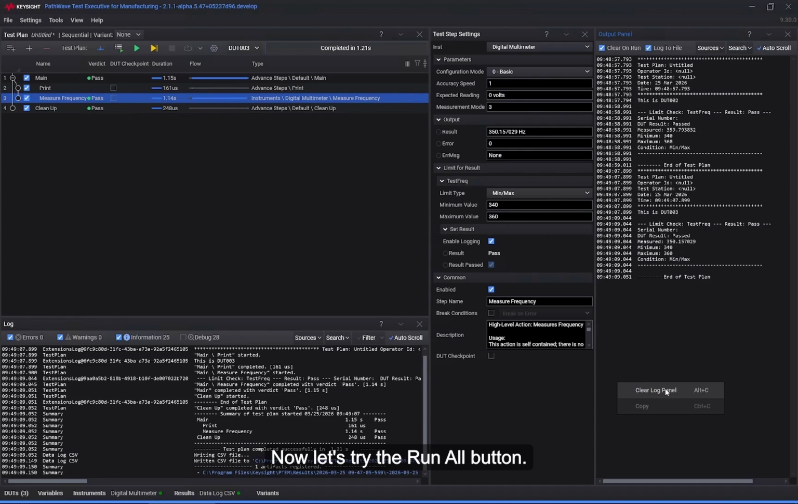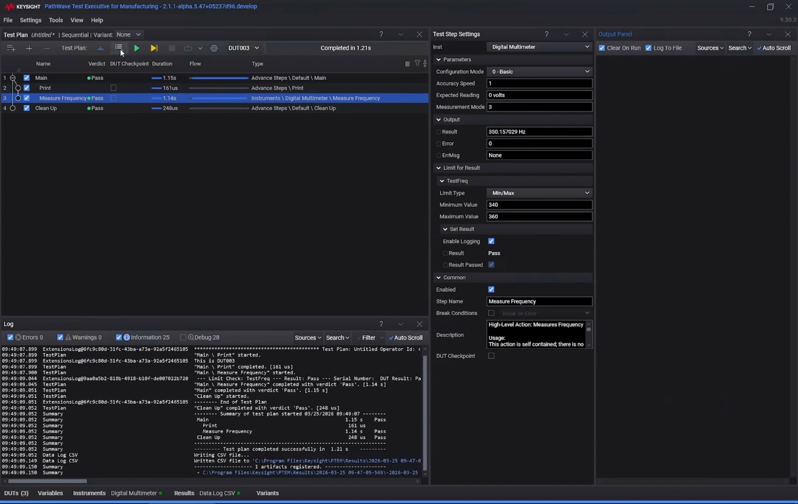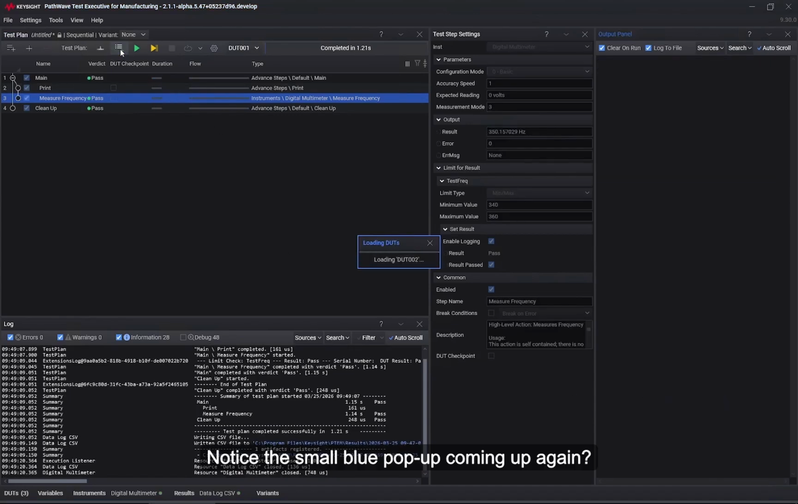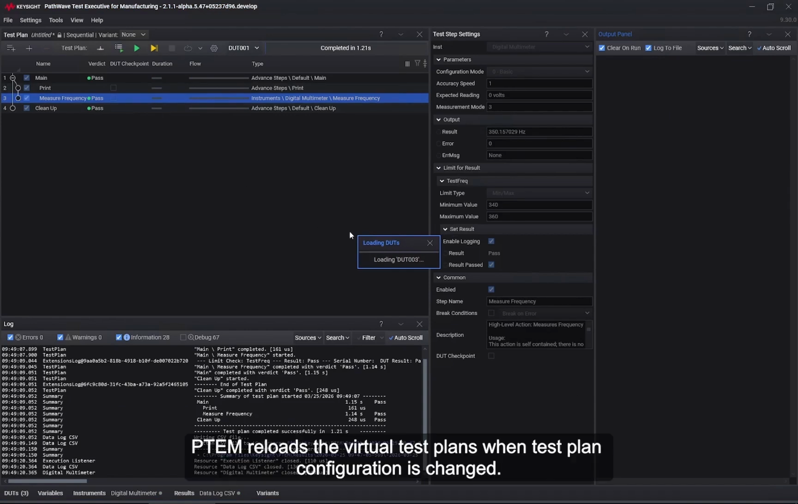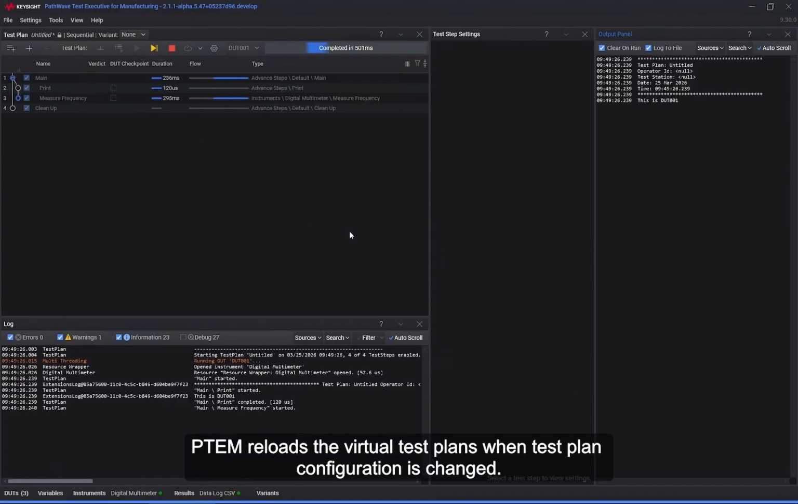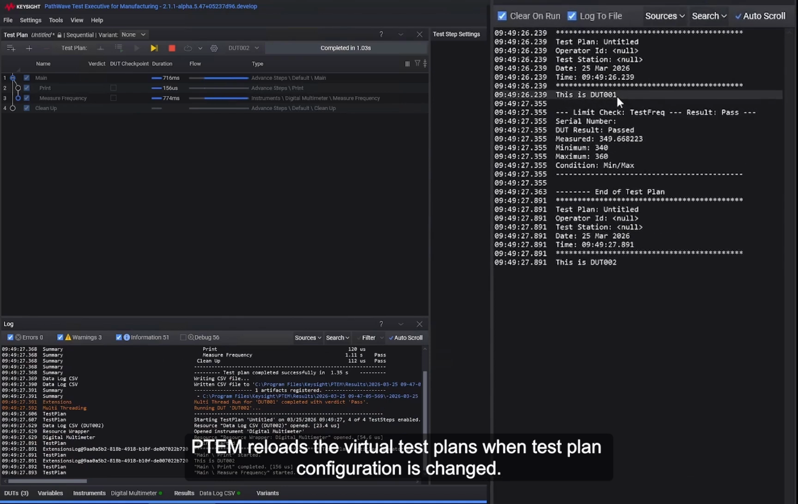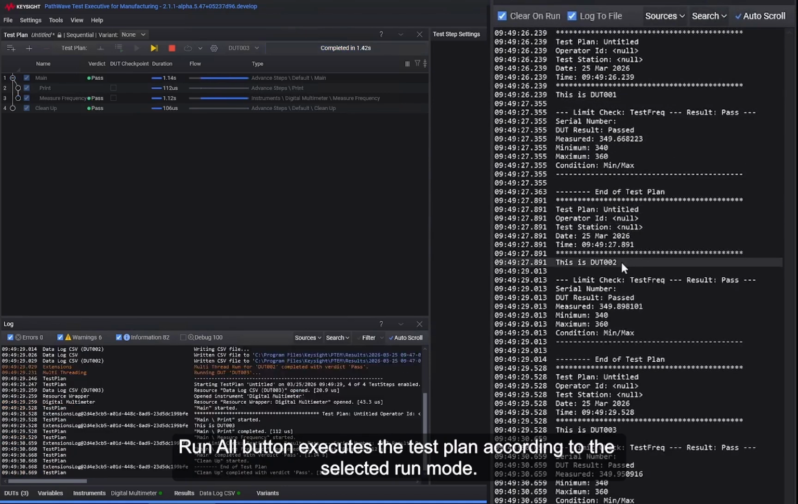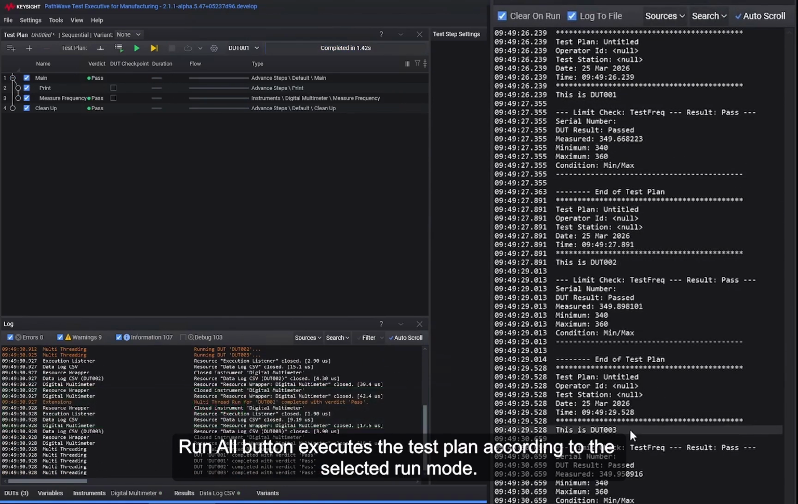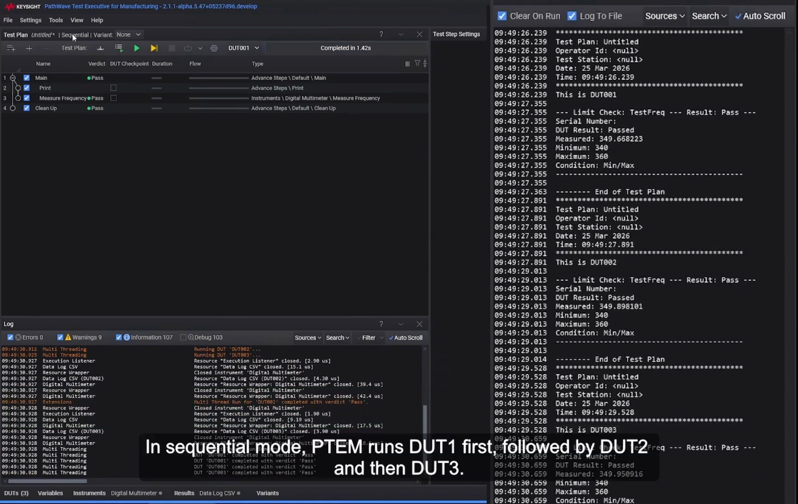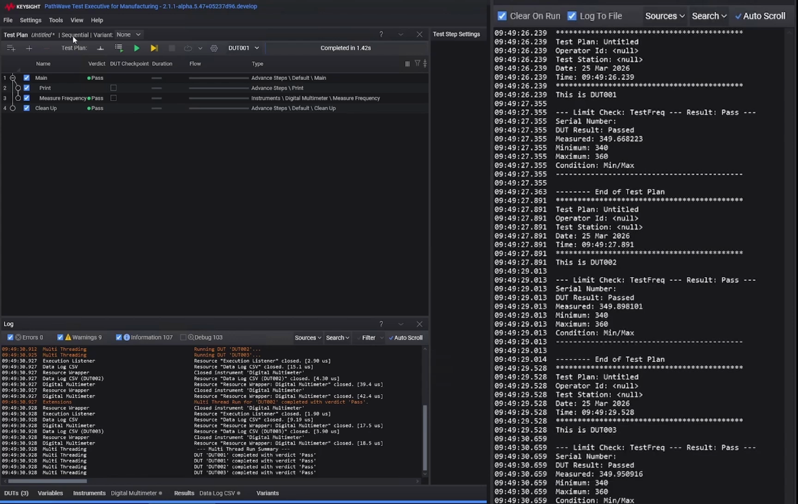Now let's try the Run All button. Notice the small blue pop-up coming up again? PTEM reloads the virtual test plans when test plan configuration is changed. Run All button executes the test plan according to the selected run mode. In sequential mode, PTEM runs DUT1 first, followed by DUT2 and then DUT3.